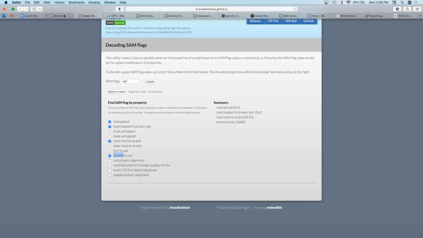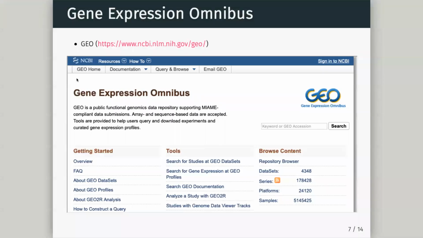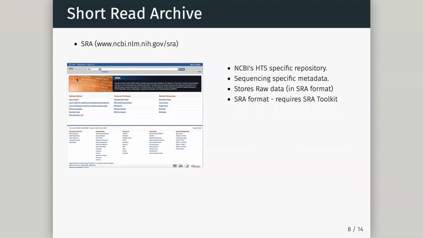GEO is cool. It's often where you'll submit your data to, fill out some forms, but it's not particularly regularized, standardized. So the Sequence Read Archive is NCBI's high throughput sequencing specific repository. And it is built for sequence data. Slight problem with SRA is that they decided to create their own format for fastq. So this is problematic because fastq won the competition. It got adopted by all these aligners.